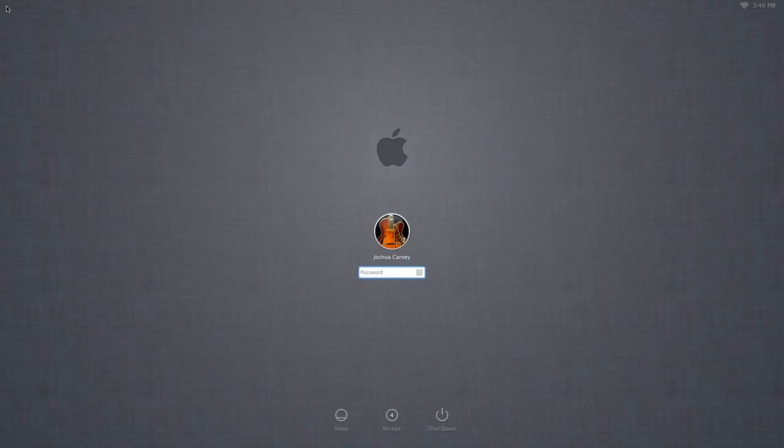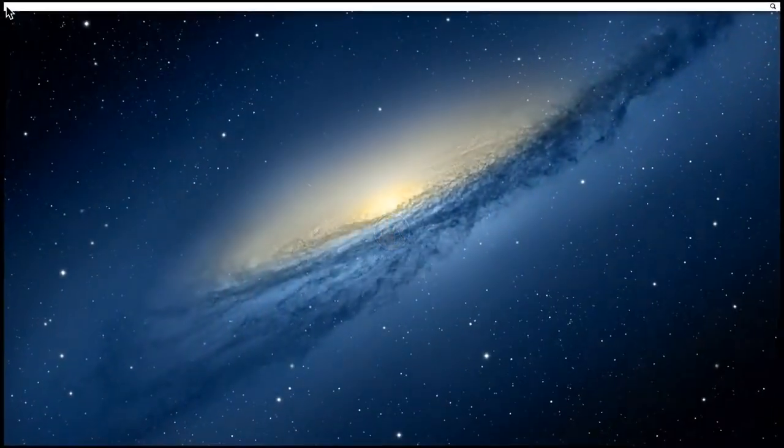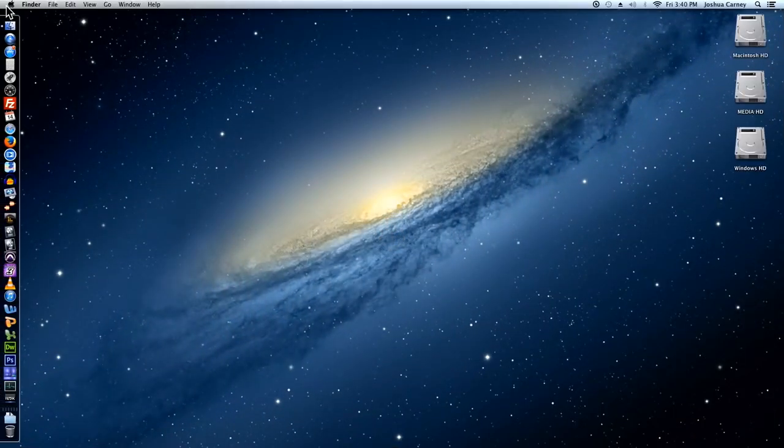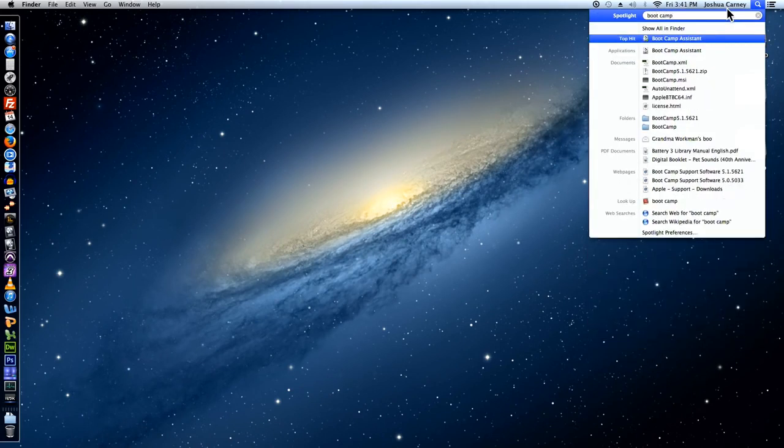So while OS X is loading up here, let's talk about how we can remove Windows 7 from our hard drive. We can't simply just go and reformat our Windows HD partition because it's an NTFS format, and using Disk Utility, Macs can't reformat NTFS drives. So what we have to do is go back to our Boot Camp Assistant.